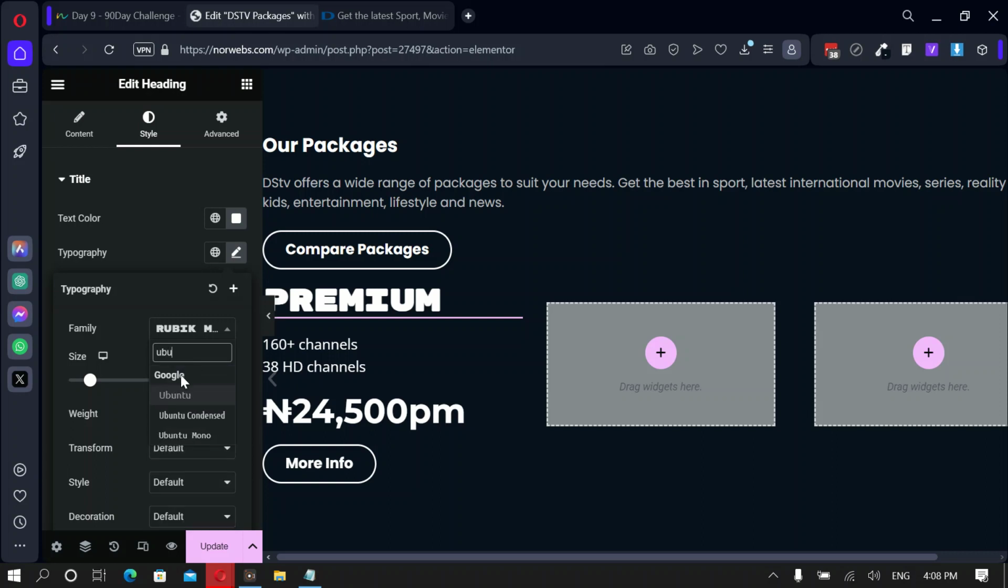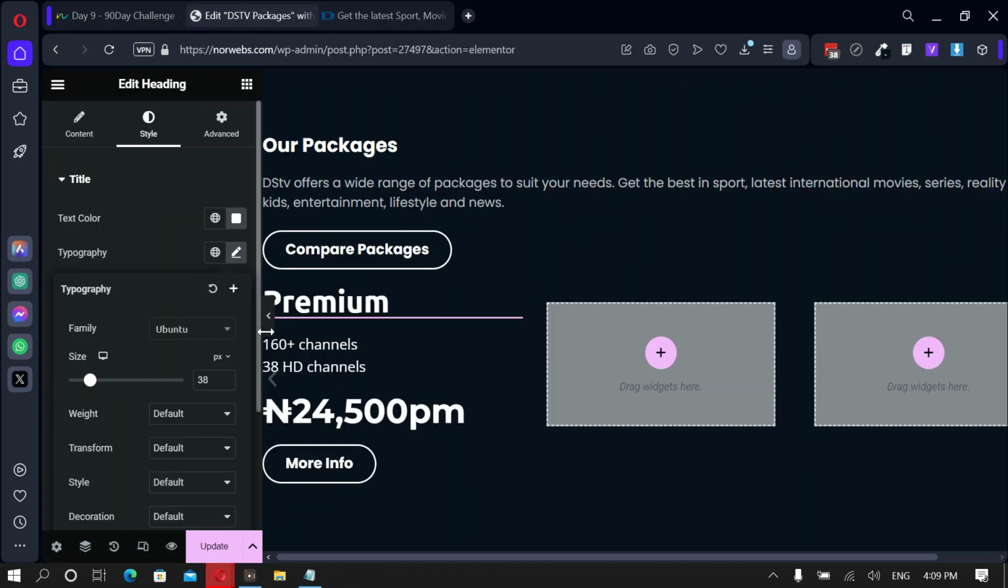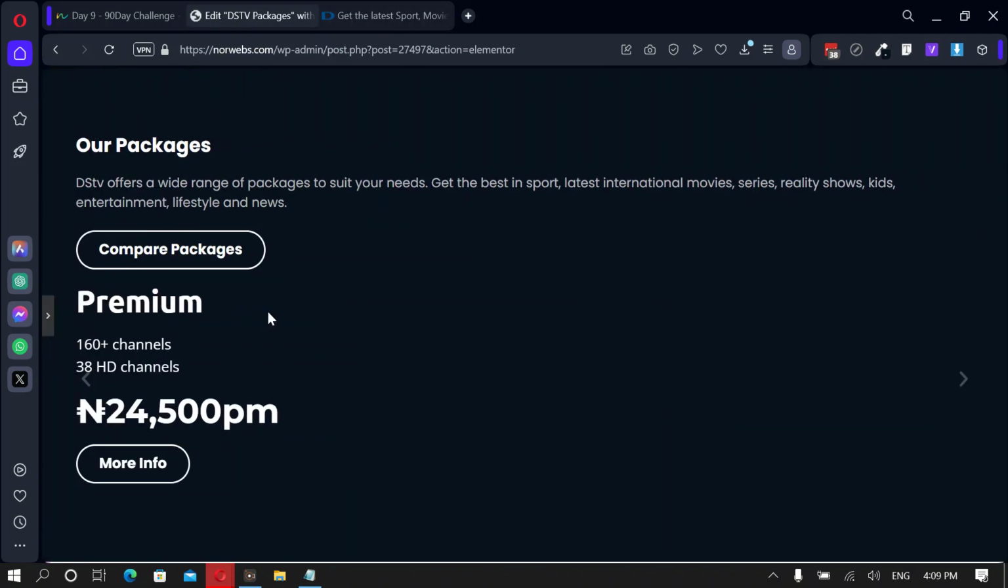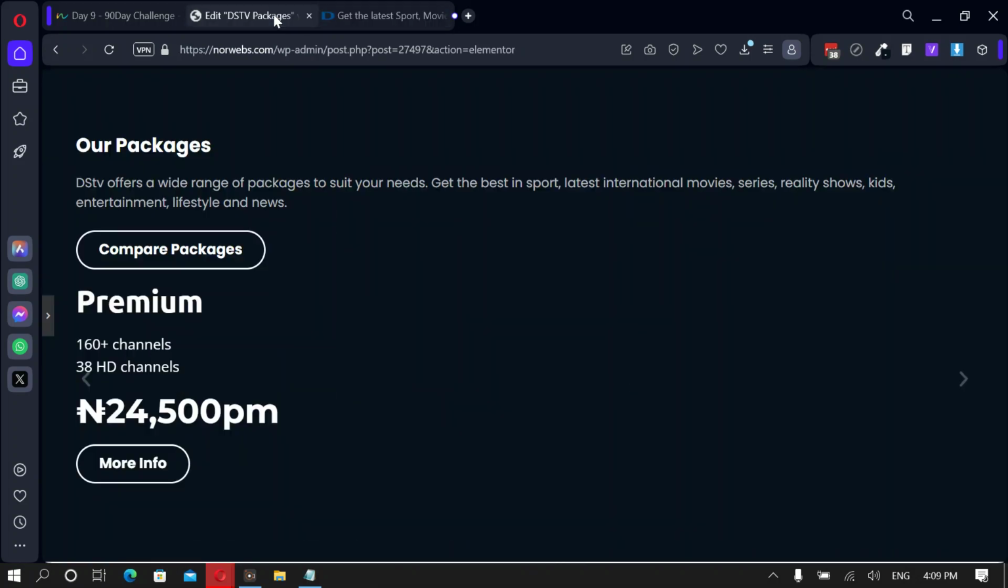Ubuntu, yes, Ubuntu exactly. Yeah, that's the font, Ubuntu. That's the font I'm thinking of. So the Ubuntu font looks similar to this. I think it's actually Ubuntu they are using. Yeah. See the app. Okay. I think it's still the same thing.